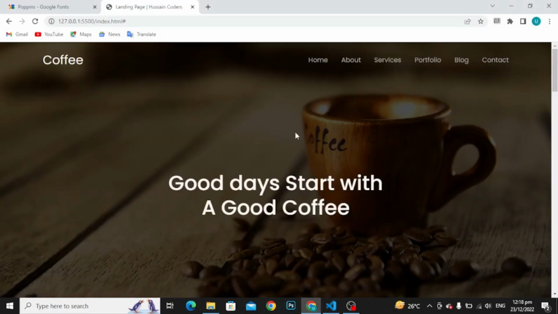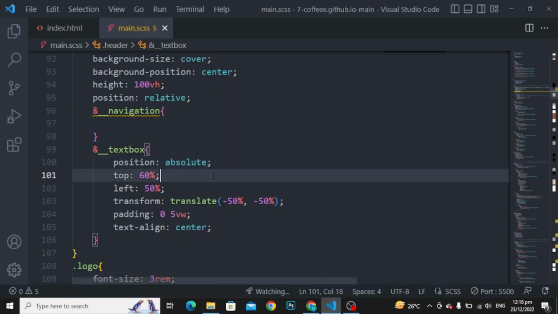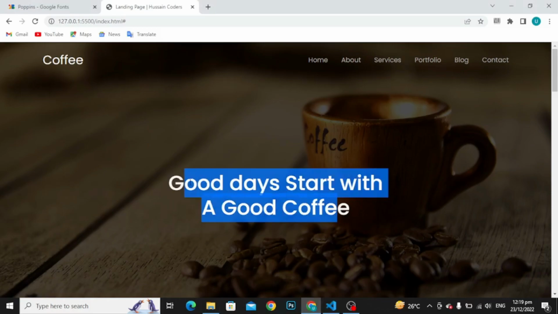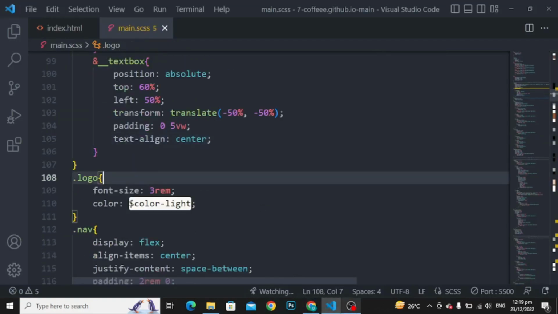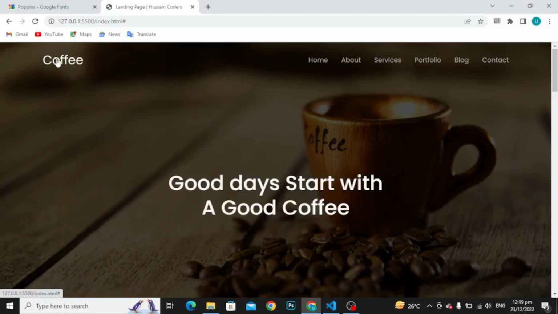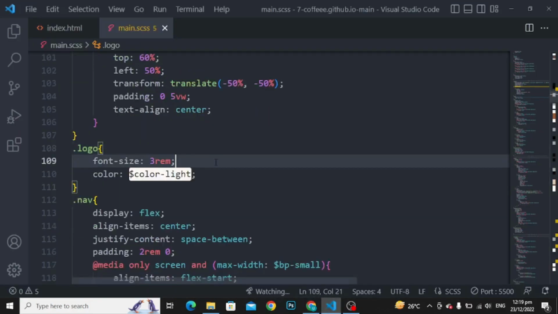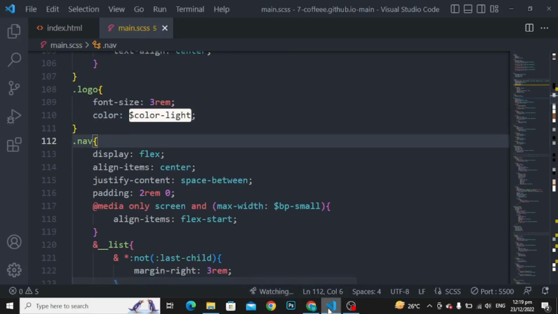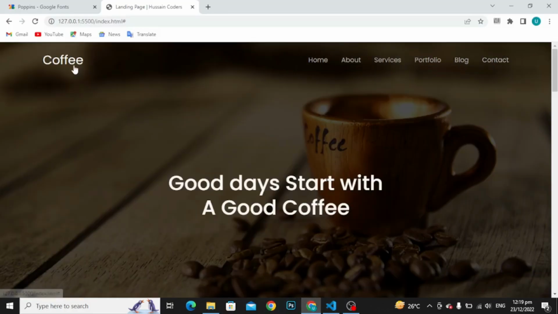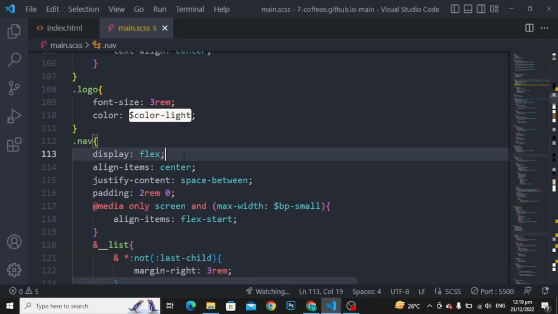For the text box, we have placed this image here. For the text box, position to absolute, top to 60%, left to 50%, transform to translate -50%, -50%, padding to 0 and 5 viewport width, and text align to center, as you can see. Now moving to the logo portion. For the logo, font size to 3 rem and color to color light. For the nav, these are the nav portion. For the nav, display to flex, align items to center, justify content to space between, padding to 2 rem and 0.